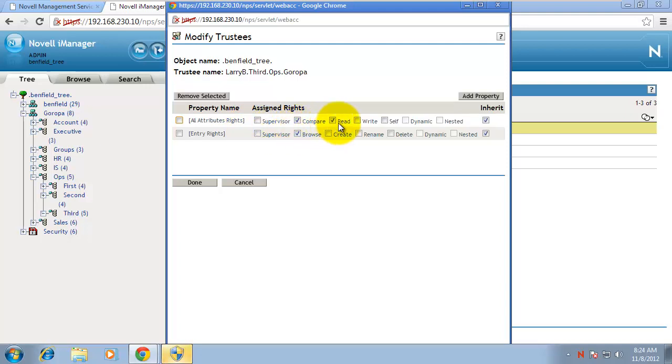It also gives me the ability to read all the attributes. I get to see their first name, their last name. I get to see what their login script is. I get to see when their password expires. I get to see when their time restrictions are. I get to see all the attributes of all the entries.